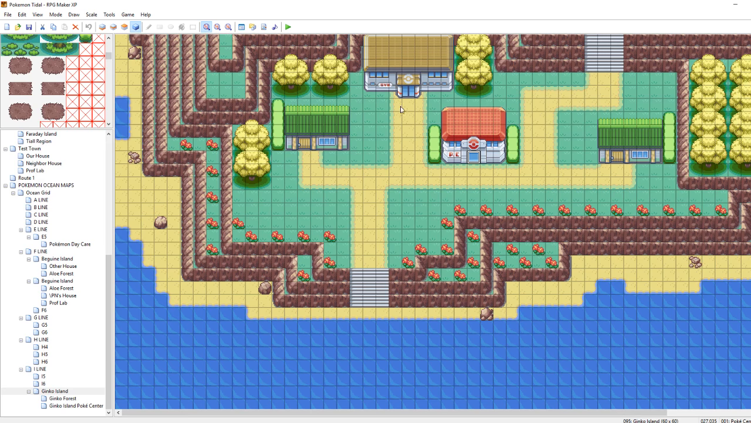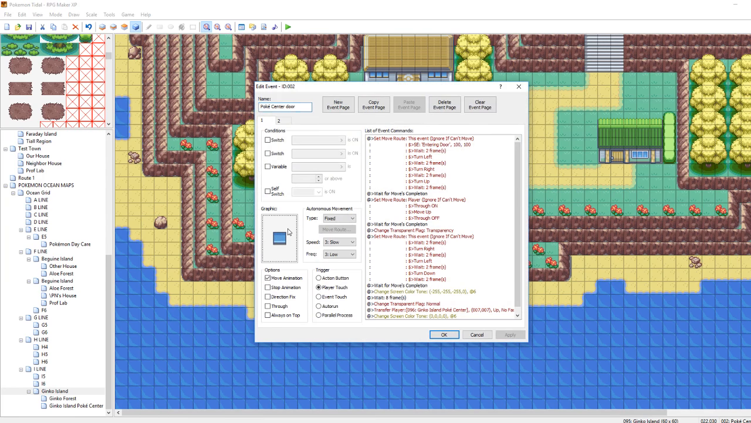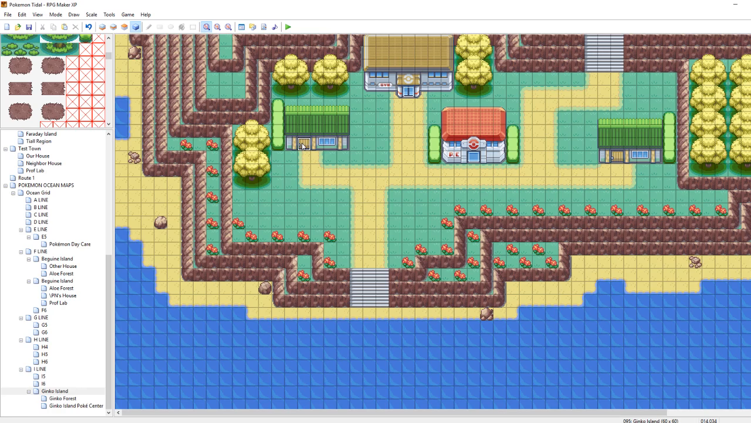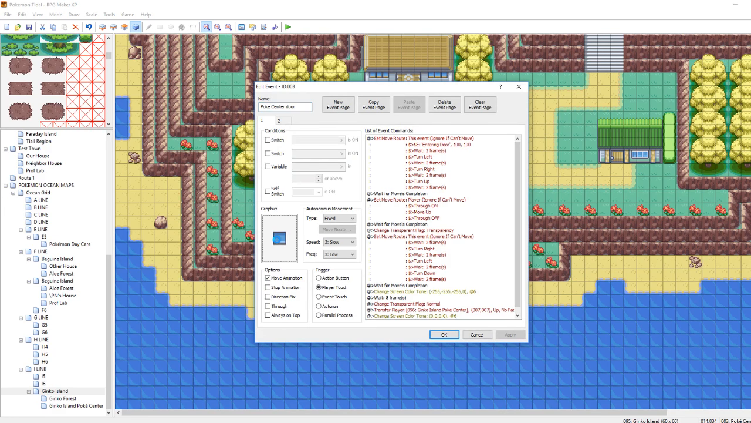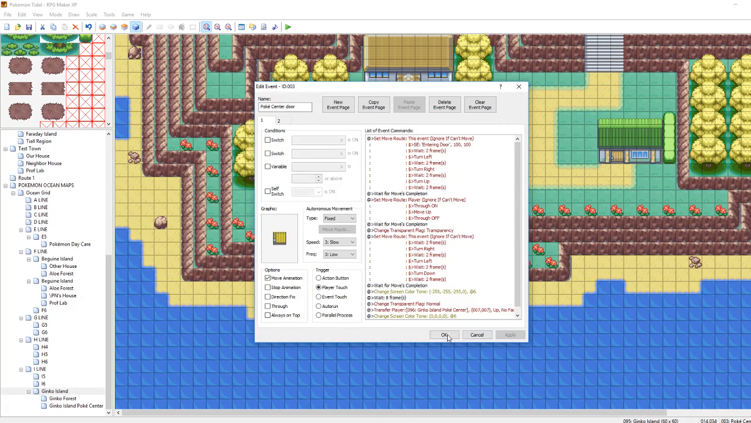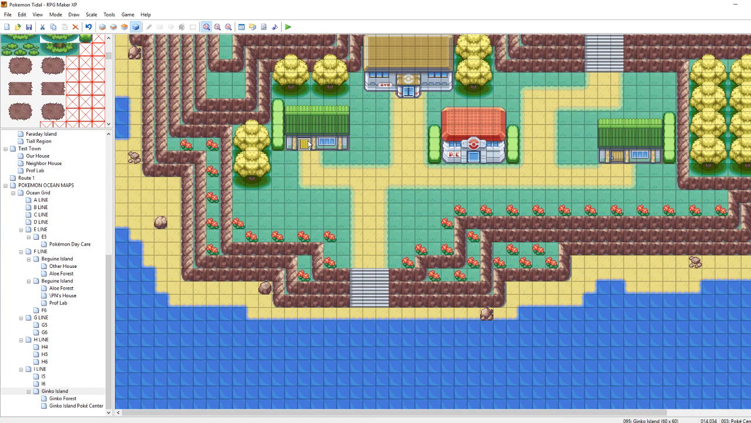What I can do to help me keep track of things, though, is use events for the places of doors. So, for example, our gym can use a gym door. Our house can just use a wooden door, like this. And our other house can use another wooden door. There we go. Alright. So, wish me luck.